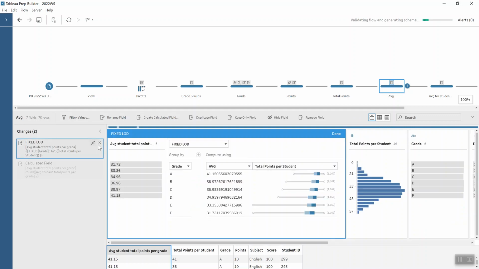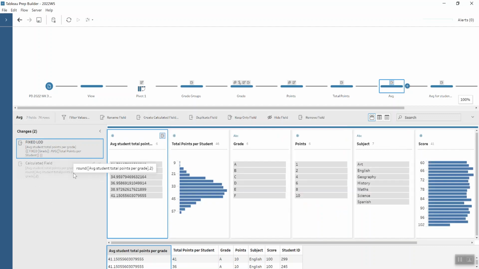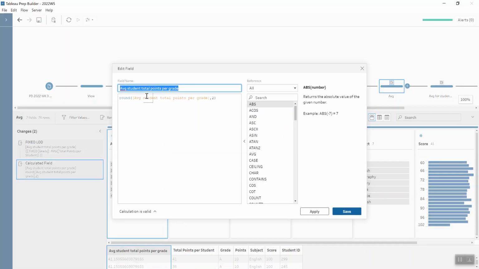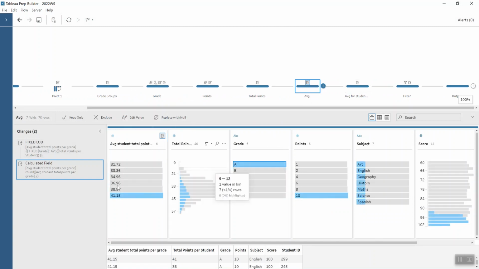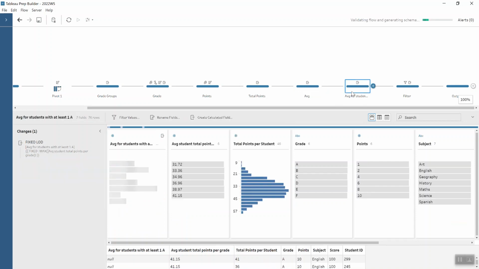If I expand that out, then you'll see that we're going to the total points per student, the LOD we just calculated in the previous step, and we're taking the average and grouping by the grades, and rounding this to 2 decimal places by another calculated field. Okay, and then we want to look at this grade A average total points, and we want to know which students have scored more than this. So I'm just going to take this value and make it appear on every single row. So that's another level of detail.